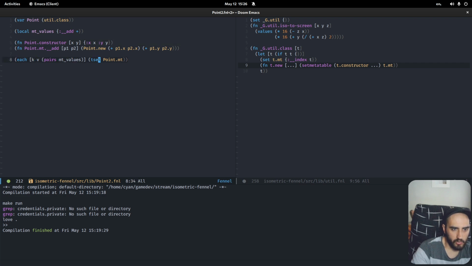For each kv pair, t set point.mt k to a function that takes p1 and p2 and does v operation: v of p1.x p2.x, and y p2.y. Okay. Right.